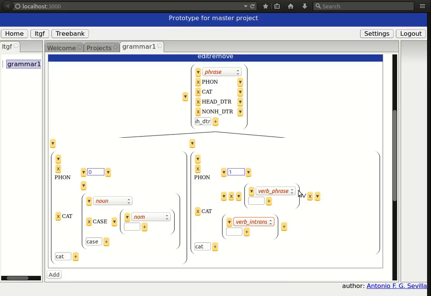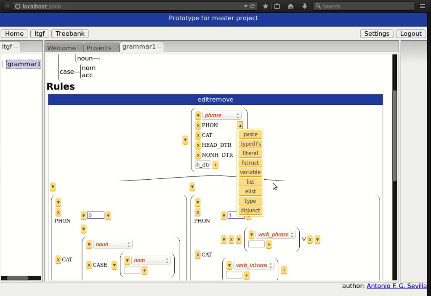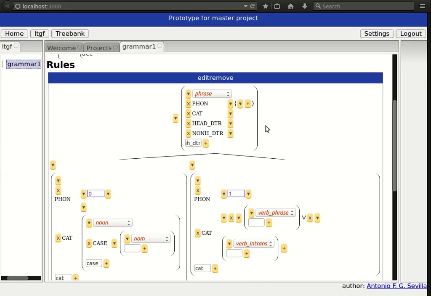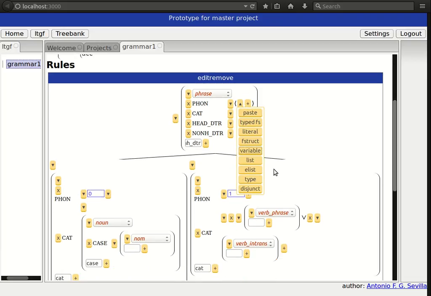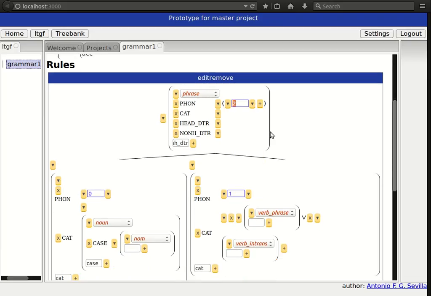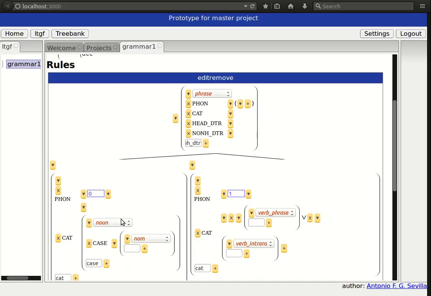And basically that's it. So now let's add the phonology to the mother. The phonology of the mother is the phone of the first daughter and the phone of the second daughter. So we could add a variable here and then change its name to 0, but this won't actually work. What we have to do, because we want it to be the actual same variable, is copy this variable from the left. We click copy, and then we paste it in here.